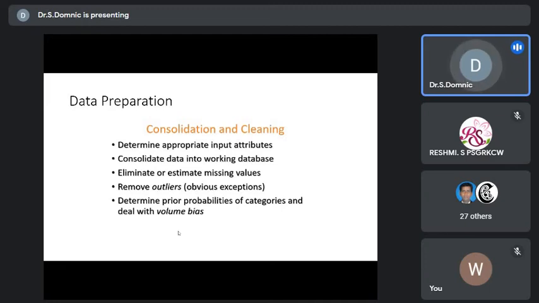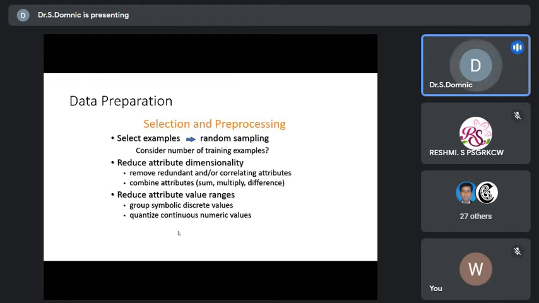Then consolidate data into working data, eliminating or estimating the missing values. That also comes under data preparation: consolidation, removing outliers, estimating the missing values. Then select the number of attributes to be used for network training, and select the samples. Reduce the attribute dimension and reduce the attribute value range. That's why we go for normalization or quantization. These are the steps: reduce attributes, remove redundant or correlated attributes, and combine attributes. To combine attributes, we can use sum, multiply, difference, etc., to reduce the attribute dimension without affecting the results.